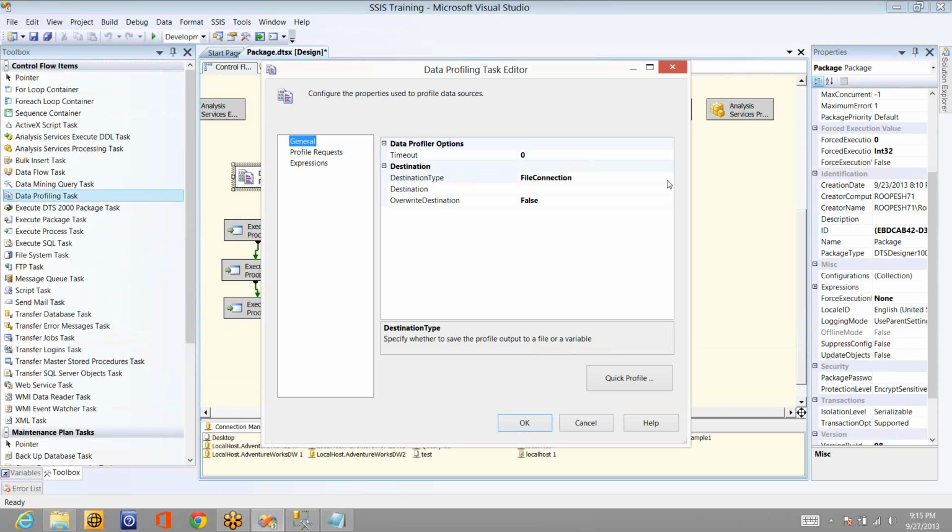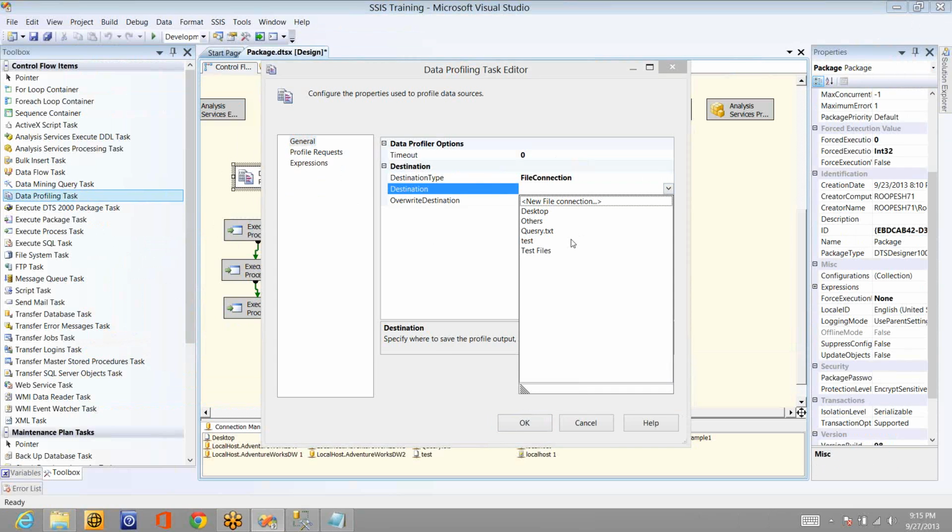If you are checking the quality of the data, then this is one of the best options. Now, the first thing is you need to set the destination connection, where you want to write the profiling quality result. The result will be pushed to some file, right? So you have to specify where the file is. Let me take an XML file.